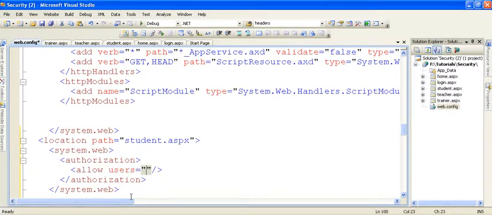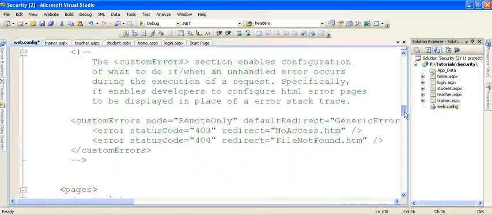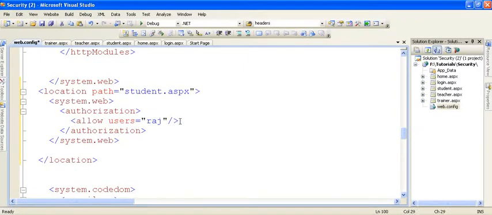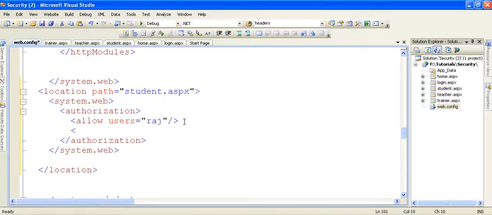Allow users. Now here I'm providing the user which I want to access the student page, and the username is Raj. Now we have three users, Raj, John and Soft Solutions. So Raj can access this page student.aspx, but we haven't specified that other users cannot access this page. So we have to add another line, deny users star. Now deny users star means that no one can access this page except Raj.